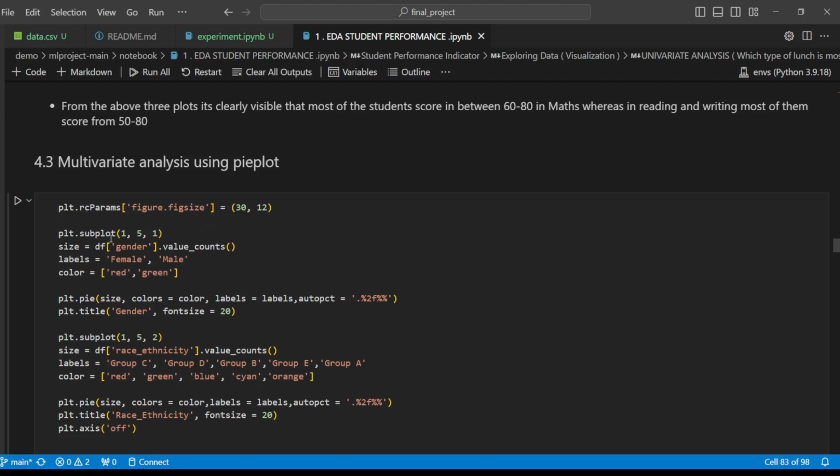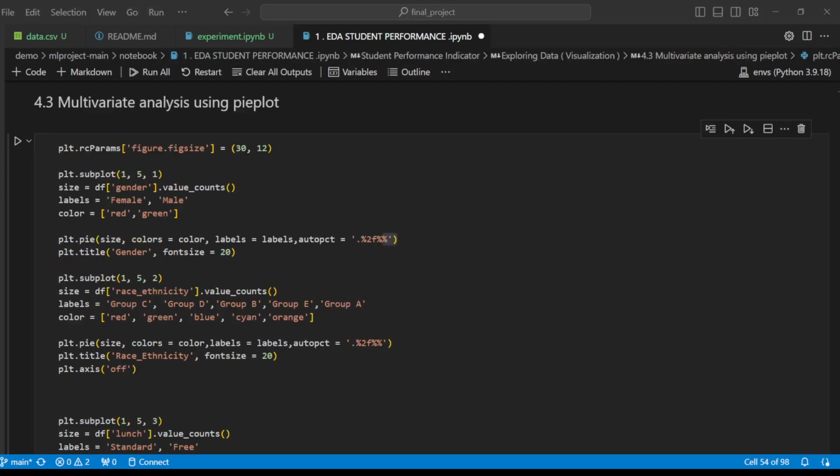Then we do the first figure. In this line we plot, that is one of five. After that, we use the gender value count. What does this value count do?